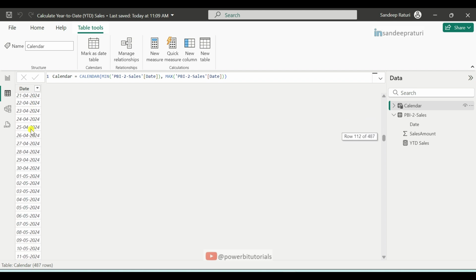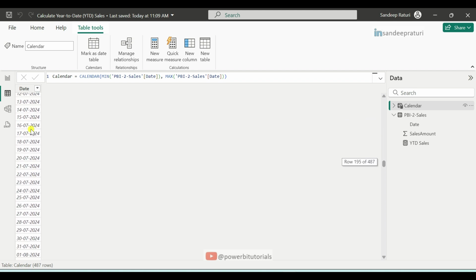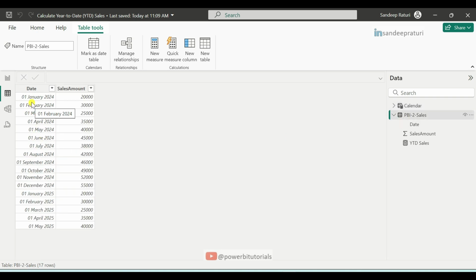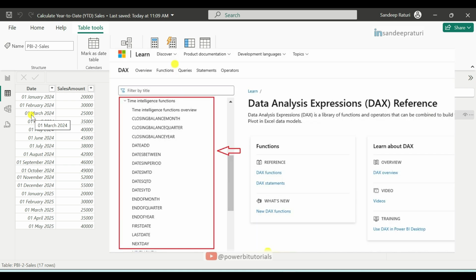Sometimes main data sets are missing some dates creating gaps. For example, in our main data set, we don't have sales data for all days in January, February or other months. That's why we use a calendar table in calculations or visuals. A continuous date range in the calendar table ensures accurate calculations and helps you better understand the results of time intelligence DAX functions such as YTD, MTD or QTD. Without a calendar table, these functions may not work as intended or could produce unexpected results.